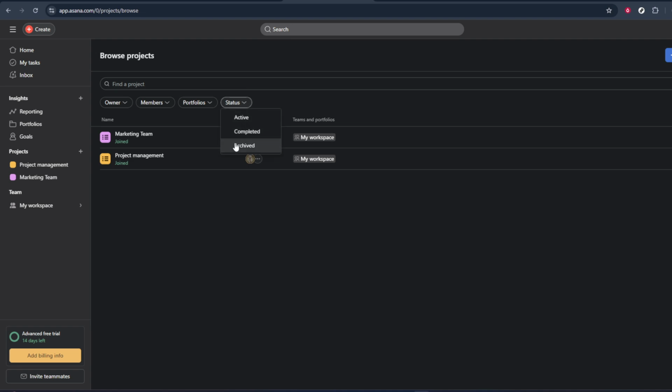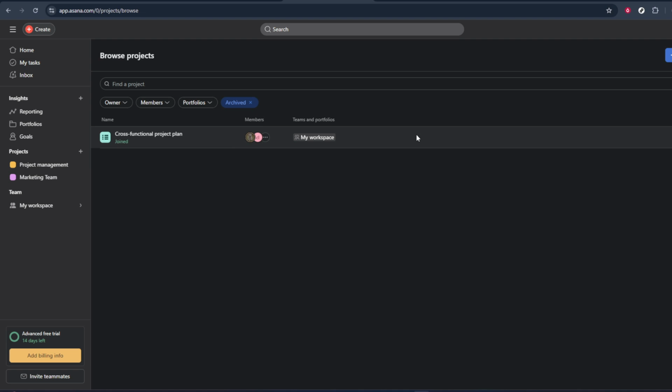Next, scroll through the archived projects list and click on the specific project you want to bring back. When you select it, Asana will open that project's main page, just like it would for any active project, but you'll notice indicators that it's currently archived, such as limited editing options or a status label.